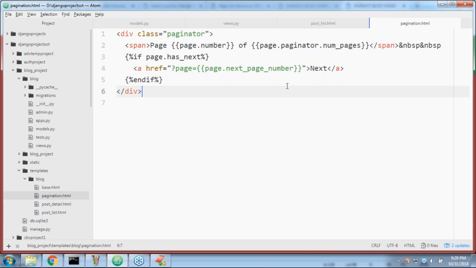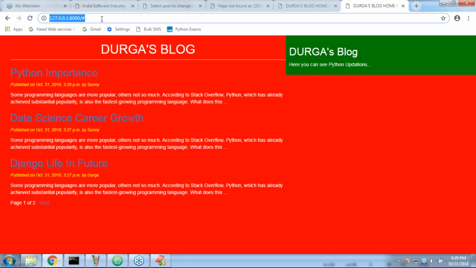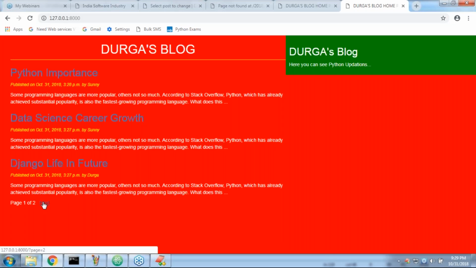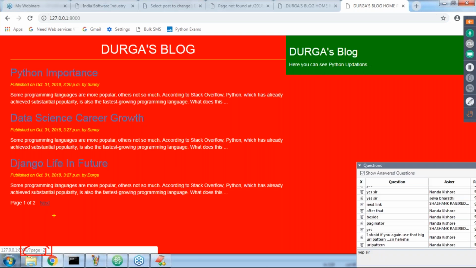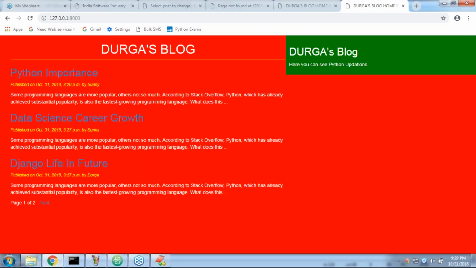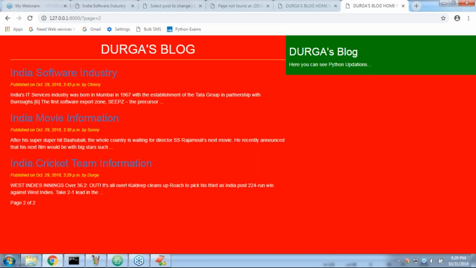Okay, now observe that. Now observe this one. If you are seeing, can you please have a look once at the bottom? At the bottom, is page=2 going or not? If I click this one, then what is the URL? Observe that page=2. The second page is coming or not? Perfect.